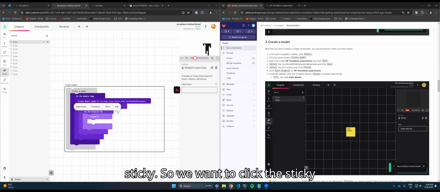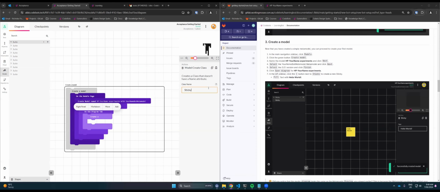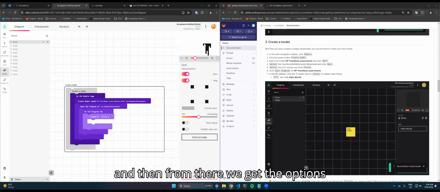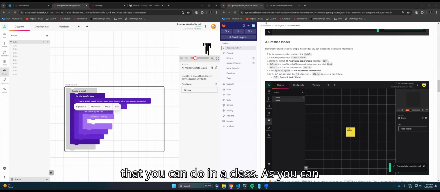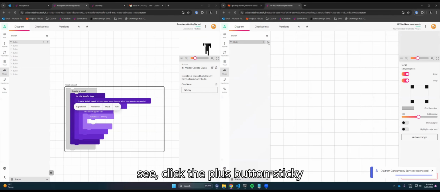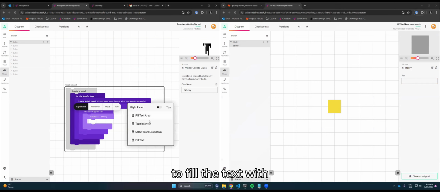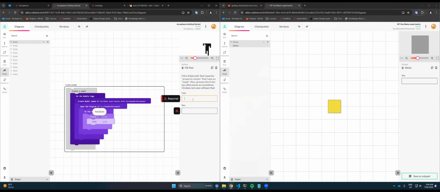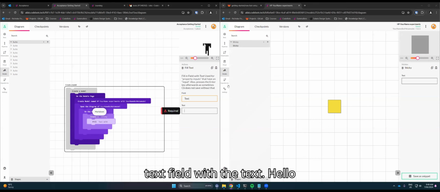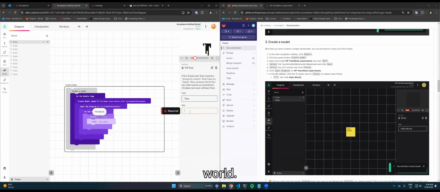Let's create a new sticky. So we want to click the sticky. And then from there, we get the options that you can do in a class. As you can see, click the plus button, sticky. And we can use the right panel to fill the text field with the text hello world.